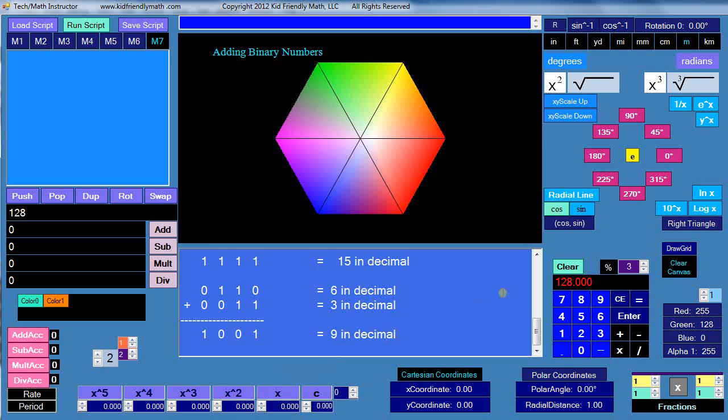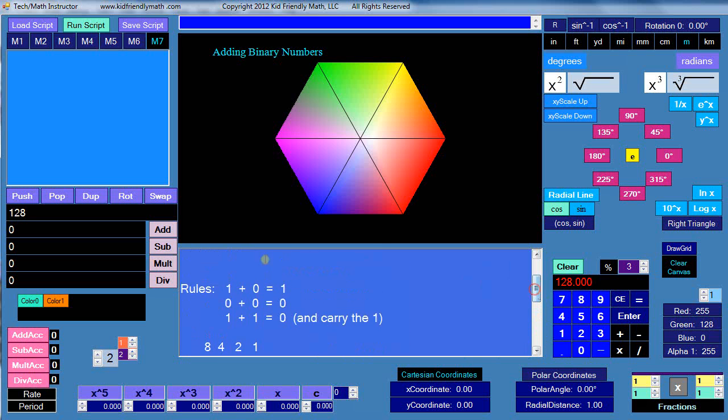Okay, so quite straightforward. You just remember these rules. 1 plus 0 is a 1, 0 plus 0 is a 0, and 1 plus 1 is a 0, and you have to carry a 1 to the next column.